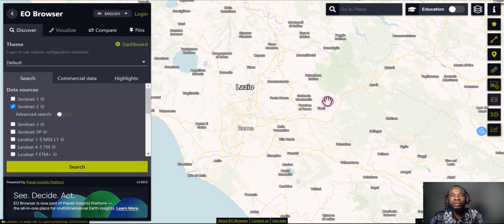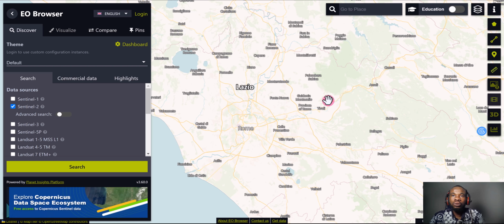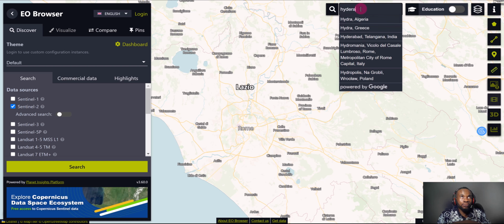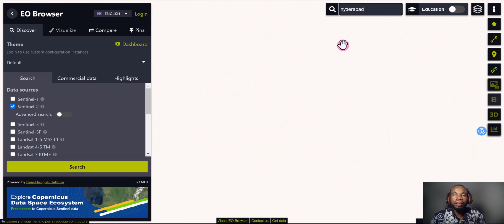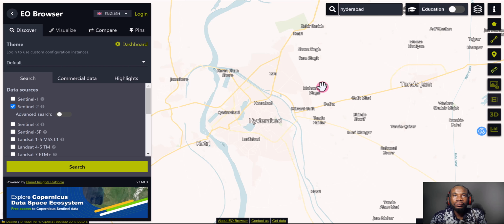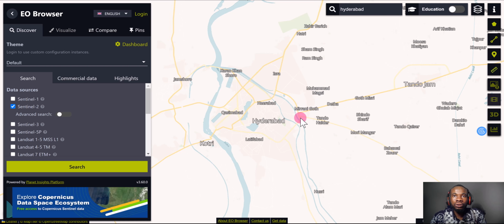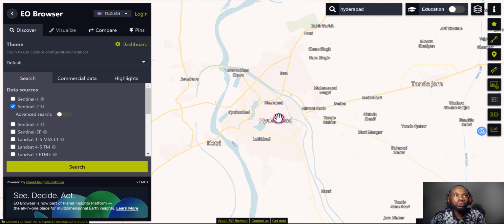So I would be visualizing the flood occurrence that happened in Pakistan in the year 2022. I'm just going to search the region of interest. I had made a video about how to use EO Browser before now, so you can check that and follow up. Okay, this region in Pakistan is good.